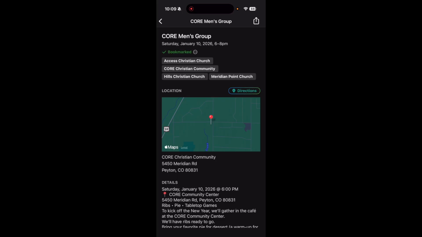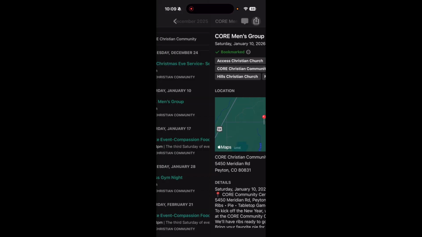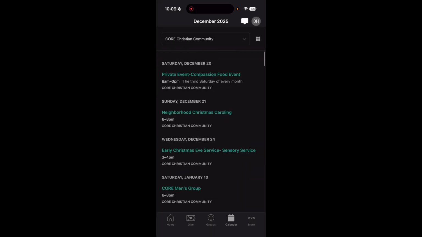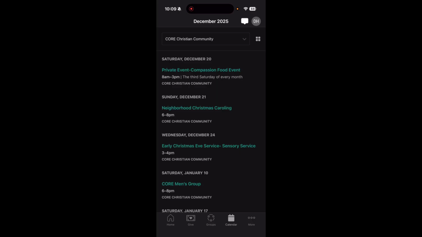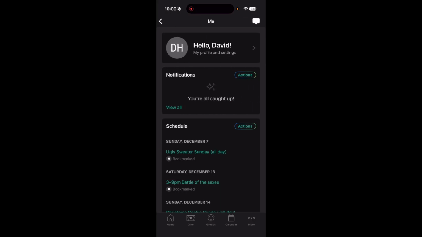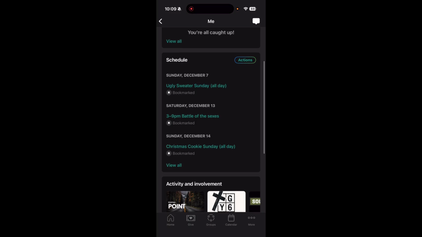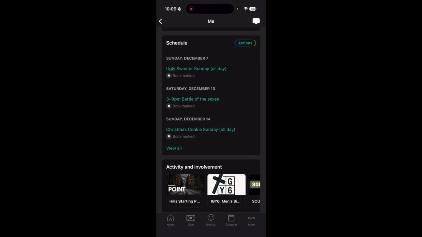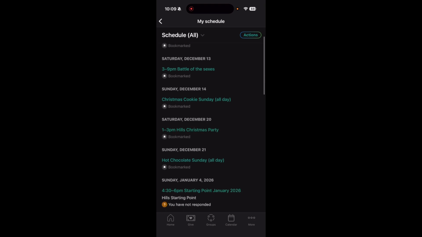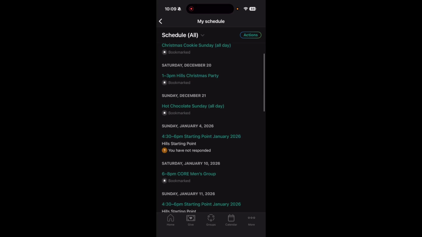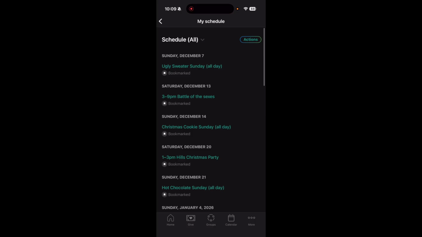That way you don't have to go find this again if it gets drowned out in a bunch of other events. So what you do is you click your profile at the top right. If you click that, you can go down under schedule, and it will show you everything that you've bookmarked that you are interested in. Kind of like how Facebook does the events with I'm interested or I'm going. This will give you everything that you have highlighted and what you want to do.